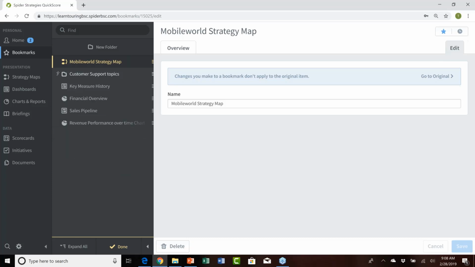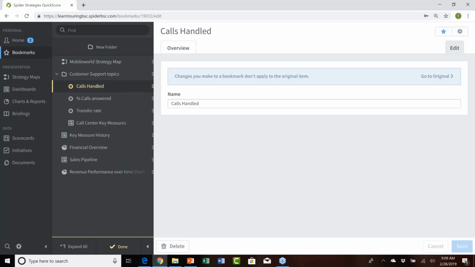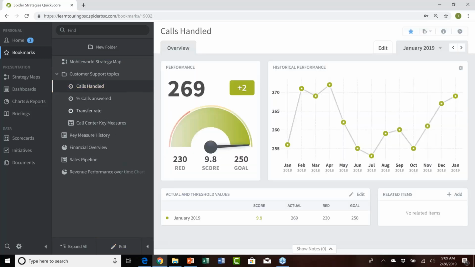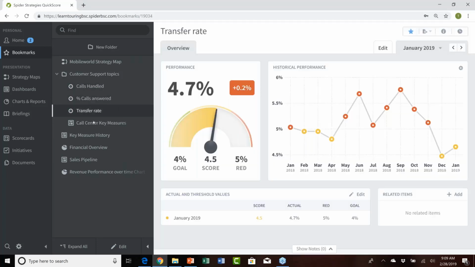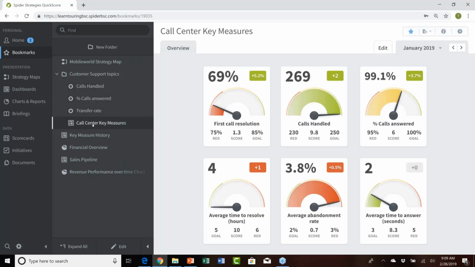So I have, again, just created a new folder in my private bookmarks library, giving me immediate, easy access, day over day, to the calls handled. I have to get out of edit mode. I'll get out of edit mode. So calls handled, percent calls answered, transfer rate, and the call center key measures.